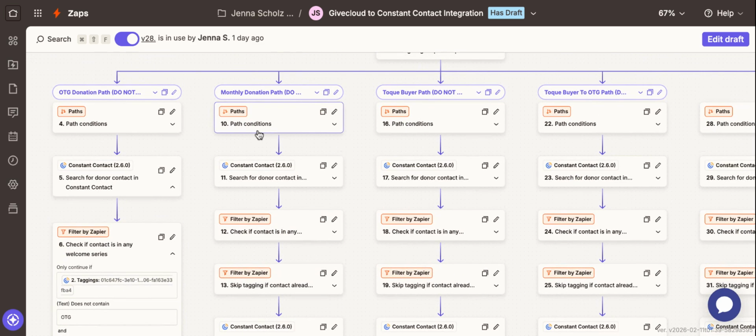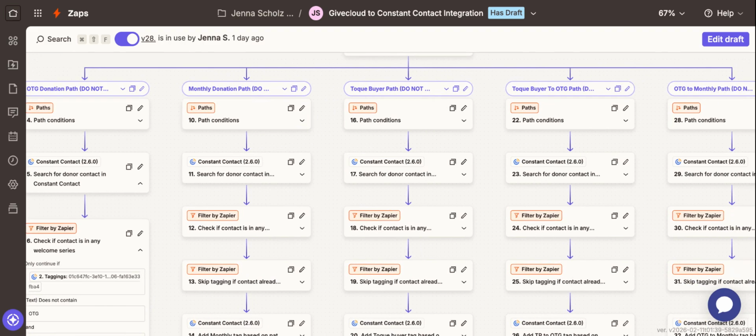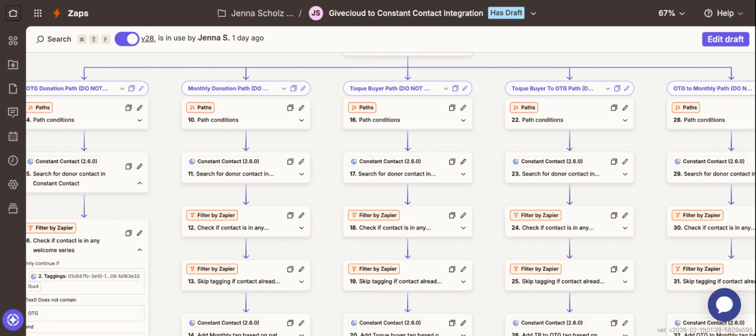We also have the monthly donation path, if someone visits the website and makes a monthly donation. We also have a tote buyer path. This is basically product purchases. We know that most nonprofits sell products, and so of course this is for if someone buys a product directly from their e-commerce store.